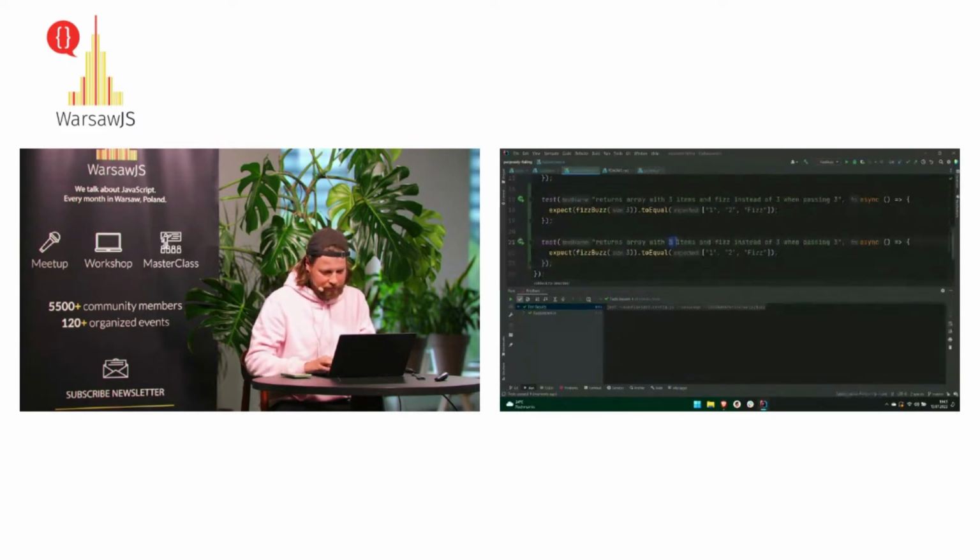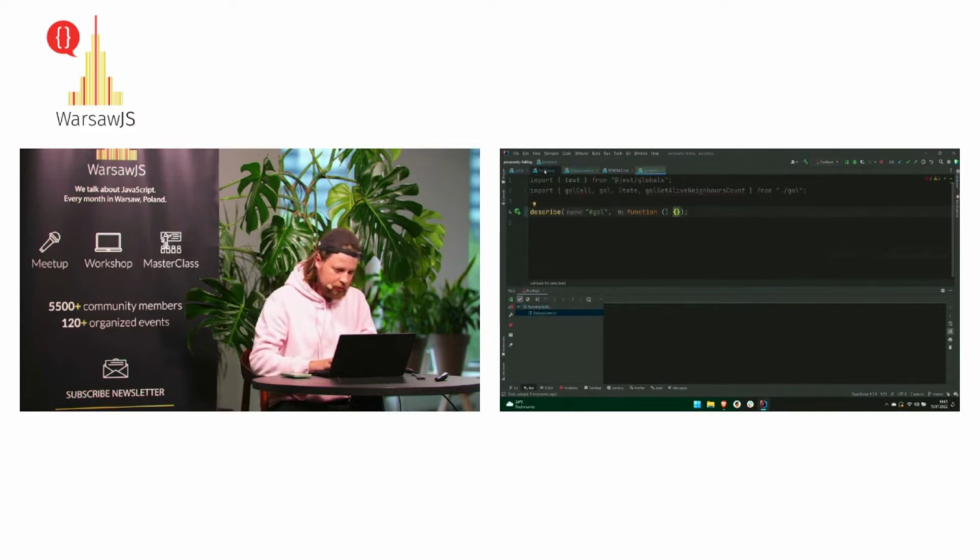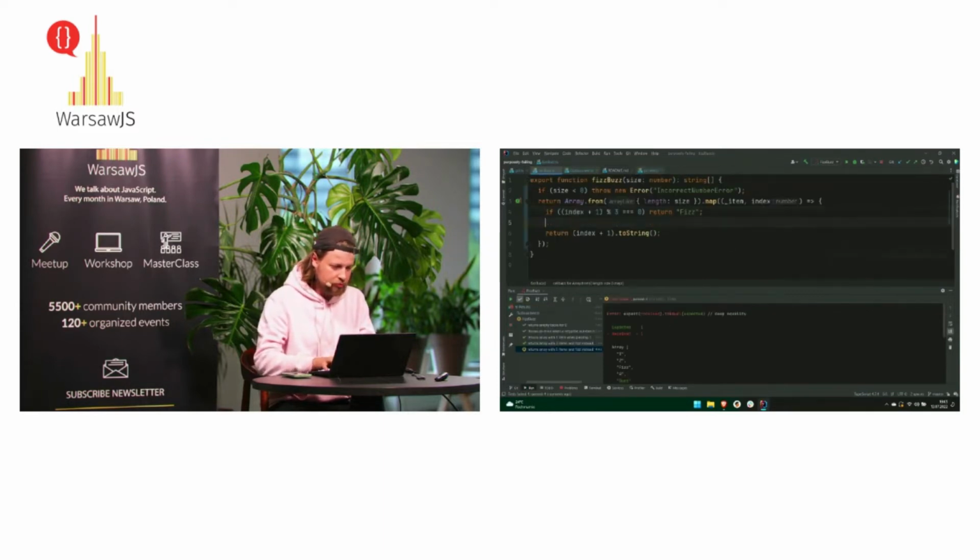And doing 5, we don't have much time. I'll do 4, which is not divisible, and buzz. And now I need to pass 5. I rerun the specs. Obviously, it will not work. So I also check that if the index plus 1 is divisible by 5, then I will return buzz.